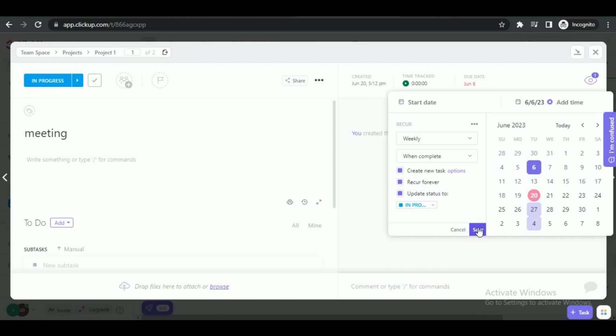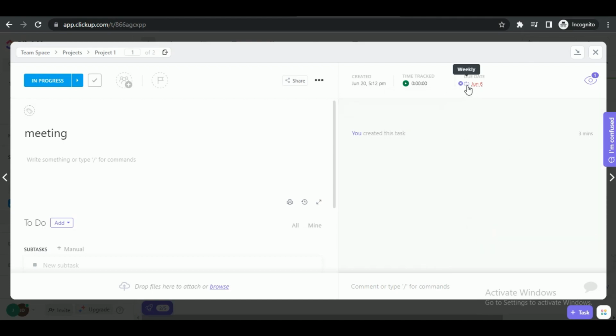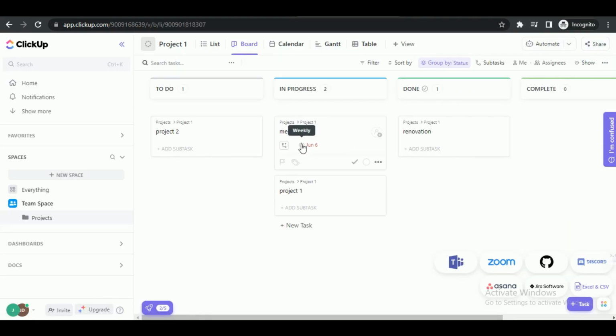And after making the desired changes, click over on Save to update the recurring task. Now you can easily modify a recurring task in ClickUp.